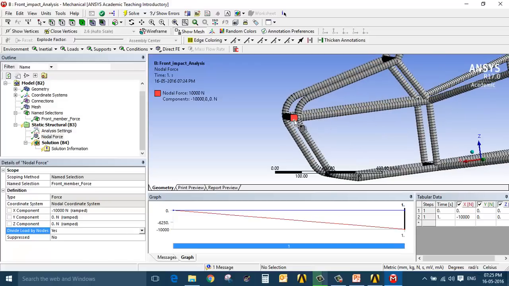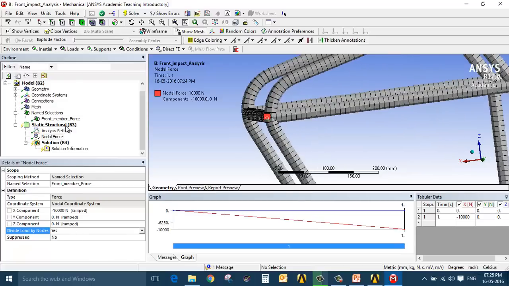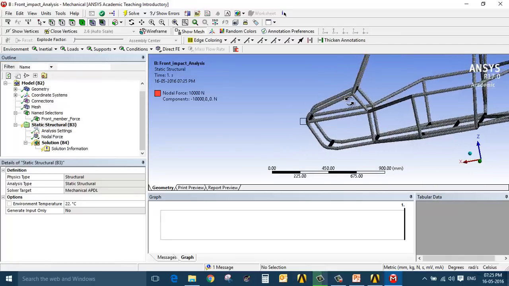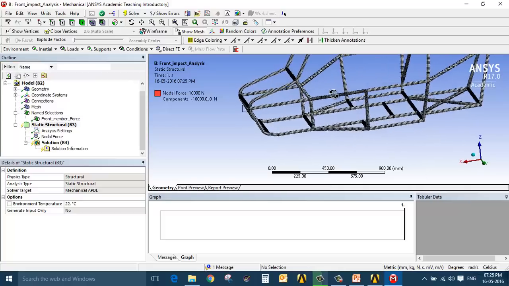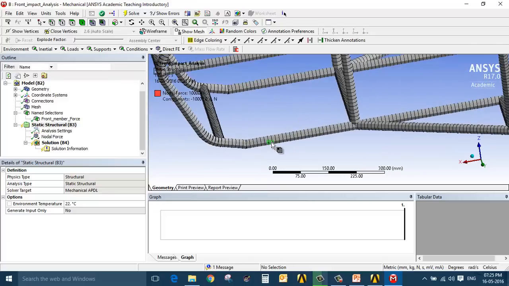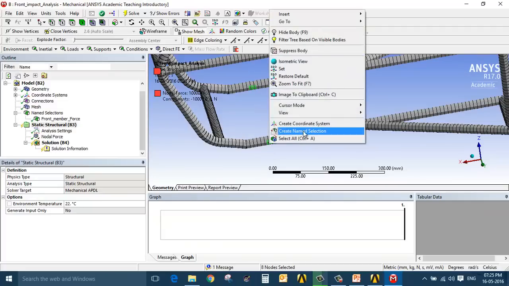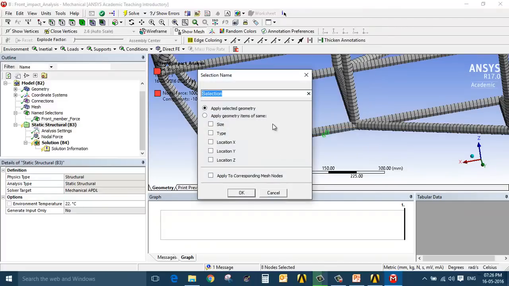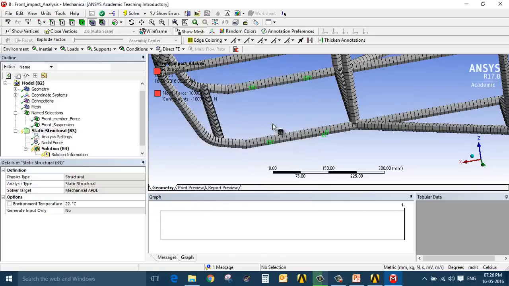Then I will apply constraints at the suspension mounting points. Again I will select nodes, select these two, then these two. So I am applying a constraint at the front suspension mounting points, the lower suspension mounting points at the front. I will right click and say Create Named Selection, say front suspension, press enter. Similarly, I will select the rear ones also.